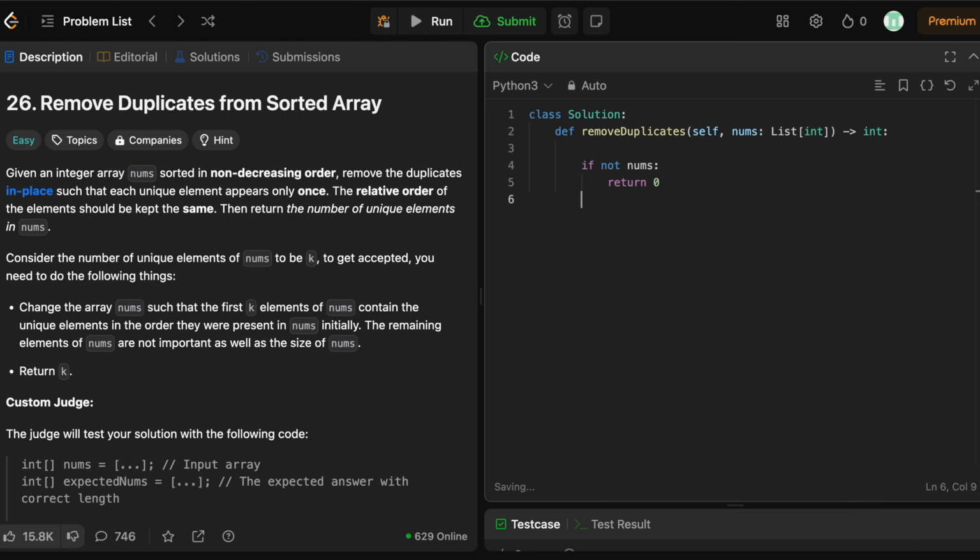And since I mentioned using a two-pointer approach, we're going to name our first pointer as write, and we're going to set that to 1. So basically this pointer is going to point to where the next unique element should be placed, and I'm going to assign my second pointer as the iterator, which is going to iterate through the array to find the unique elements. So let's start by iterating from the second element.